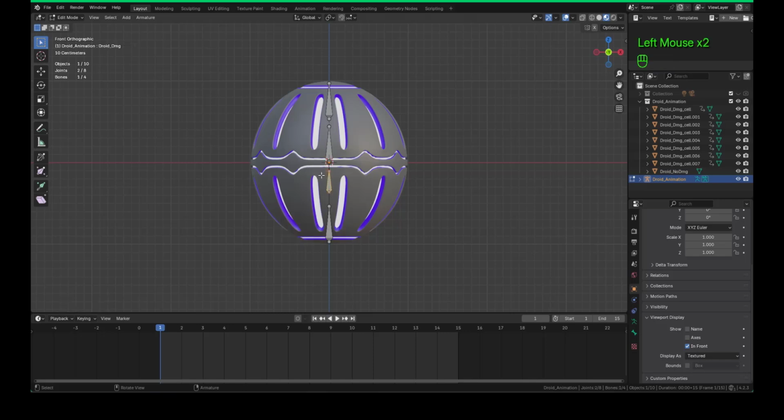Select the damaged child, shift select the damaged parent, Control P and keep offset. Now if we move this one, notice that it's parented to this damage bone and not the root bone, but the parent bone is connected to both bones. So now we want 8 bones total.